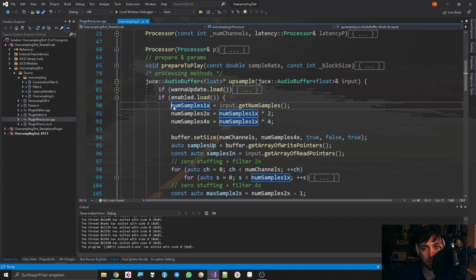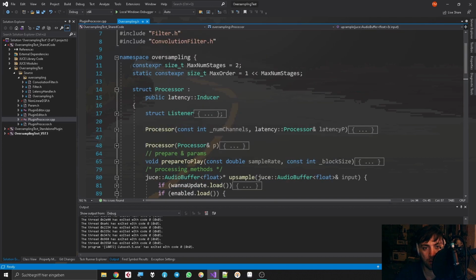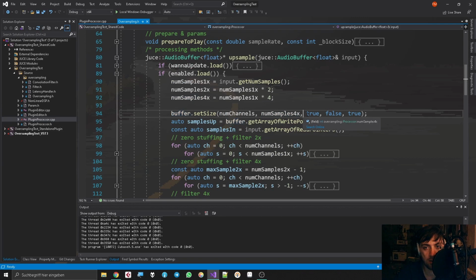If enabled, we get the whole num samples stuff, and then we resize the buffer to num samples for x, which is a smaller number than the whole size of the buffer. But since we use true, false, true at the end, it will not reallocate any space or so. It will just stay in place. But the cool thing is that they implemented the JUCE AudioBuffer in a way that it will just give different num samples than its actual allocated memory in the end. I think that's the same principle that they use with the audio buffer that is being fed forward to processBlock, which is kind of neat.